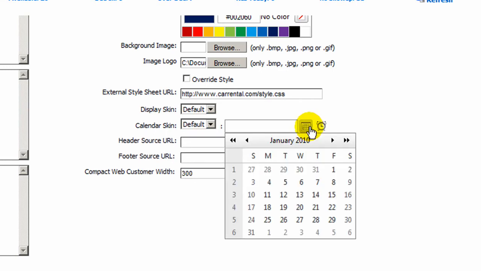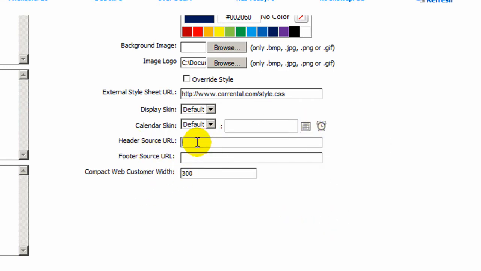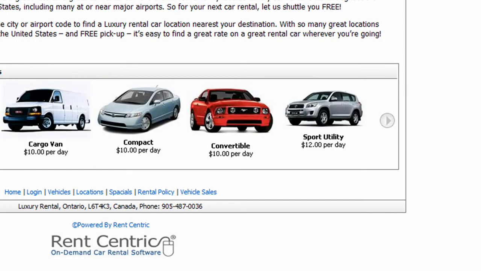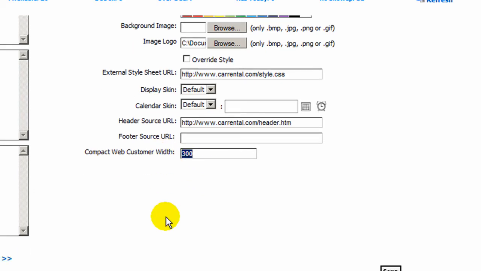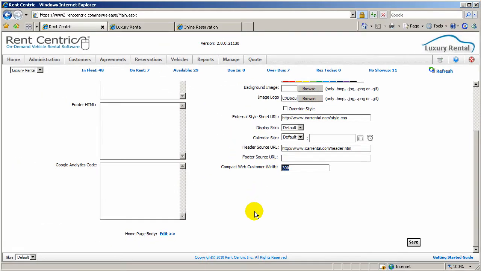You can have a header or the footer of the online reservation website, which means the top and the bottom come from another website, and you can easily source it to another website. For example, here you have header.html, and this would be a header file that will be populated on the website header, and the footer as well. This is for your compact web customer, the width of the compact web customer. This is designed for iPhone or mobile devices, which I'll get to at the end, and this will specify the size or the width of this website.